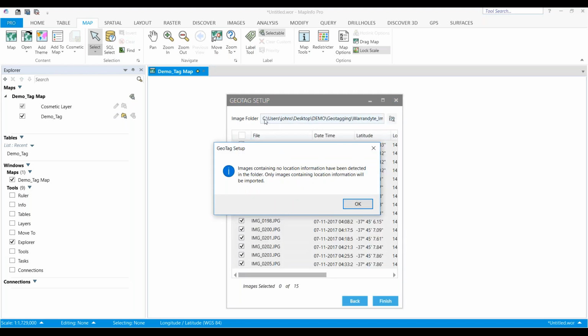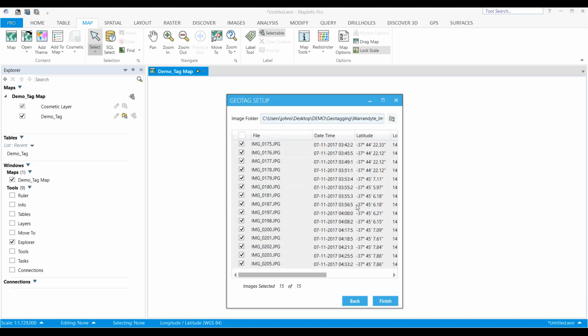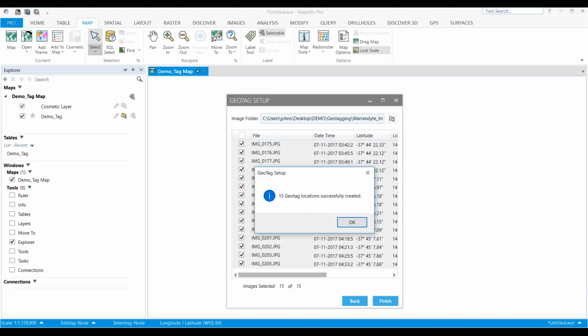The other thing we have to do is assign a folder where we're going to get the images from. This was pre-existing, and it says images containing no location information have been detected. It just lets you know they're there. Only images containing location information will be imported. You would have seen there were a few images from inside of the mine that didn't have GPS data on them, so it discards those and only brings in the data that has GPS data. I go OK, I go finish, and it says 15 geotag locations were successfully created.